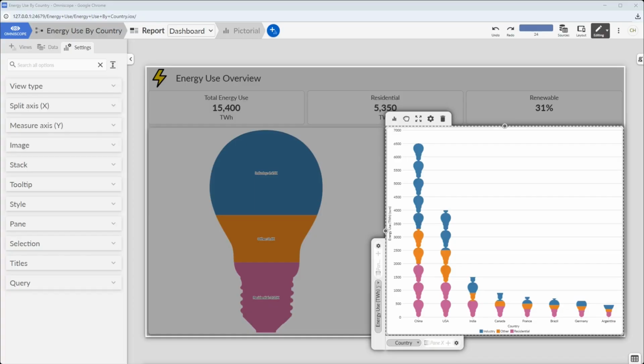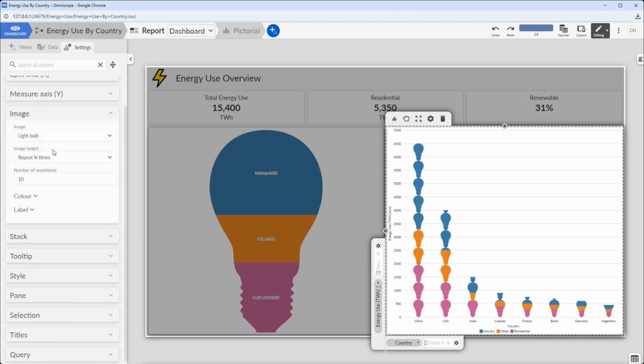The image used here is a light bulb, which makes sense for this data, but you can change to a different image. Obviously, the coffee bean isn't very useful for this data set, so we might want to use an image that isn't listed here, in which case we can choose custom image.